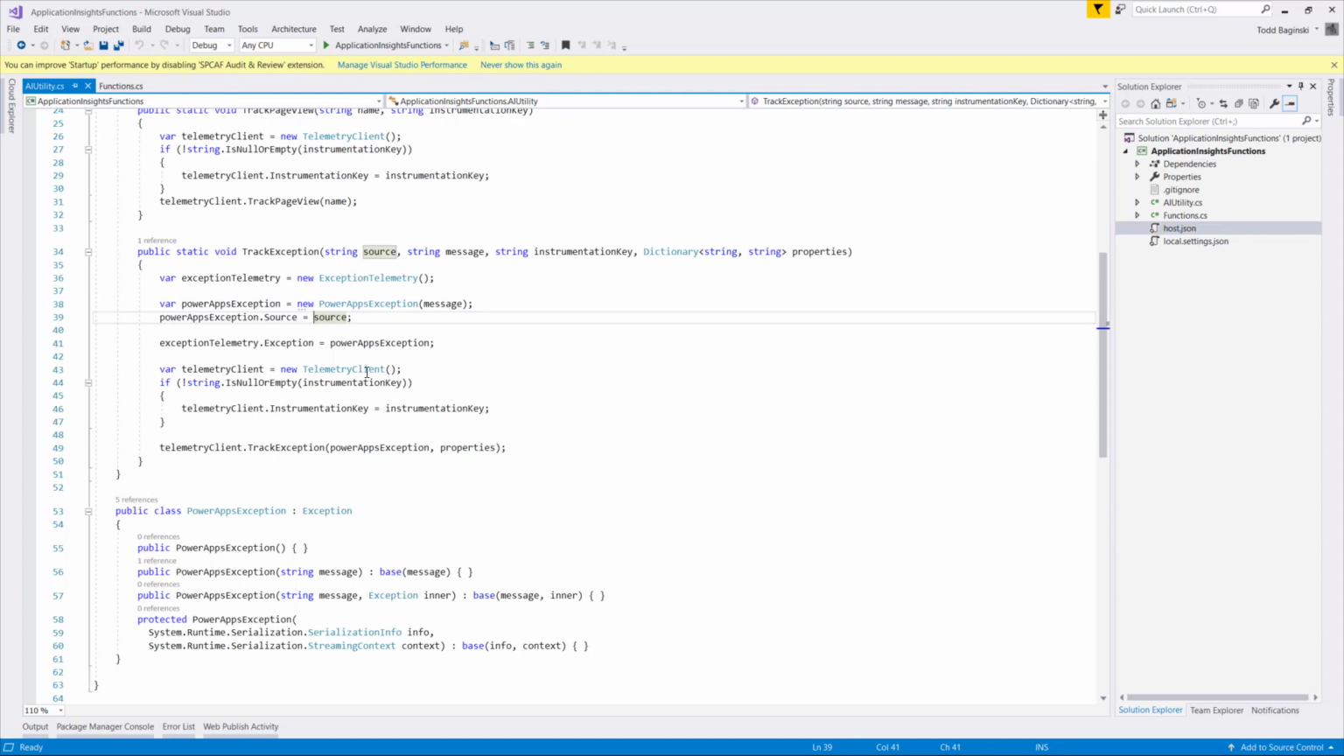Now that I've got that done, I create a new telemetry client class. This is the class that actually allows me to write to Application Insights. I'm going to make sure I have an instrumentation key. I'm going to set that on the telemetry client, and then I'm going to call trackException on the actual telemetry client itself, and pass in that PowerApps custom exception I created, as well as the different properties of the dictionary that were passed in. All that right there essentially writes that exception to Application Insights.